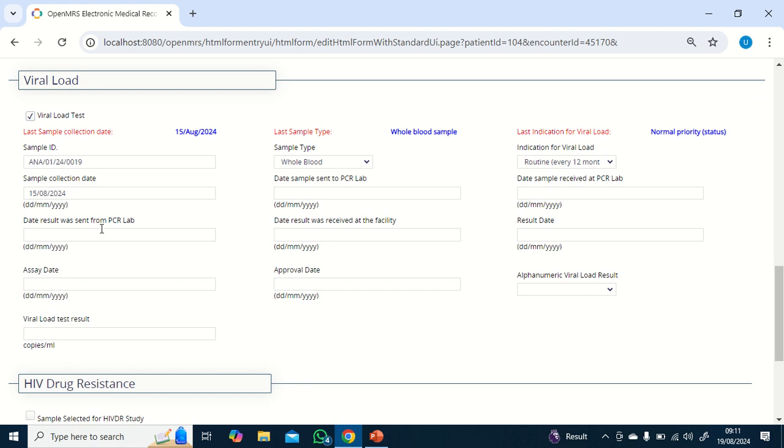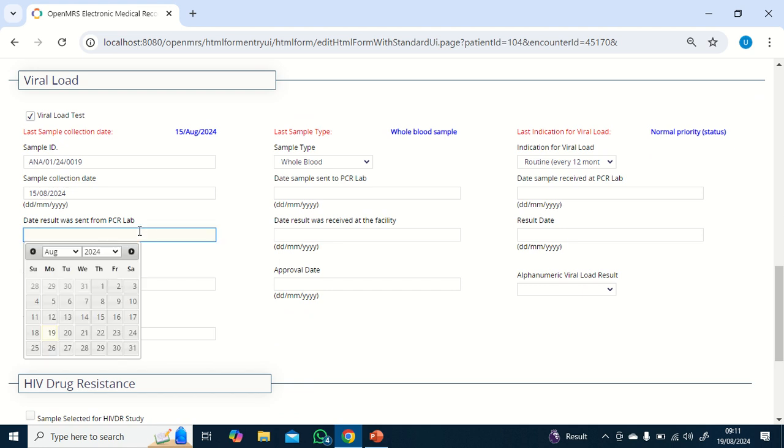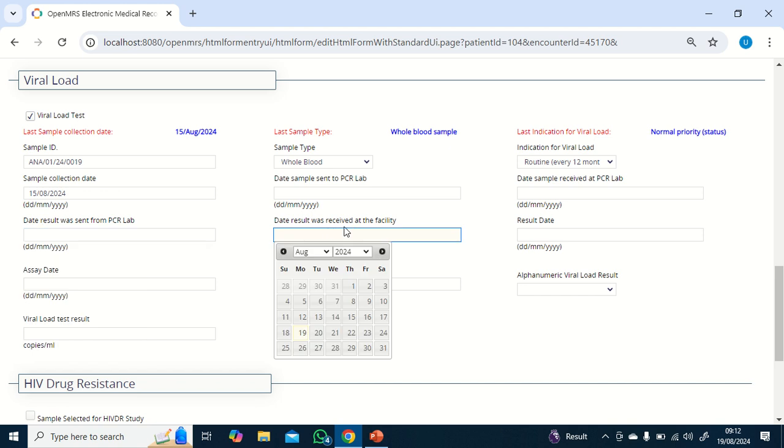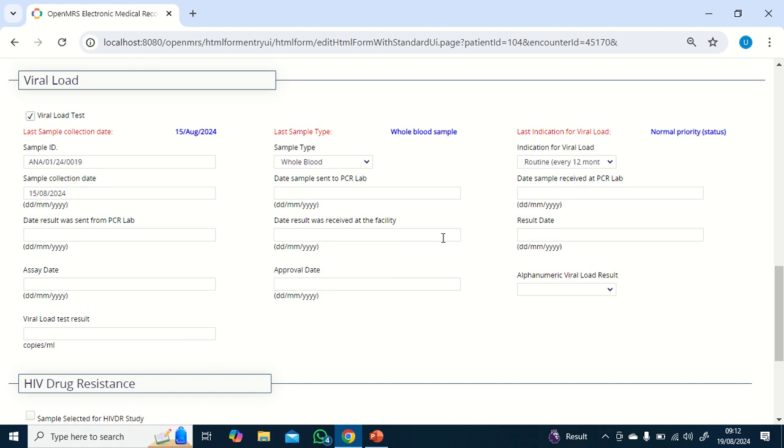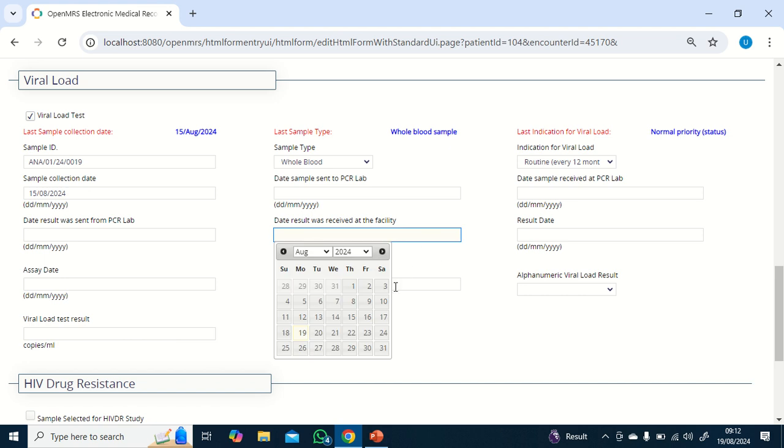Date result was sent from PCR lab. If you have it on the form, you capture it. If you don't have it, ignore it. Now, date result was received at the facility. Please, every result received at the facility should have this date, the date it was received. So this date is not the date you document this result on the EMR. It is the date the result was received.